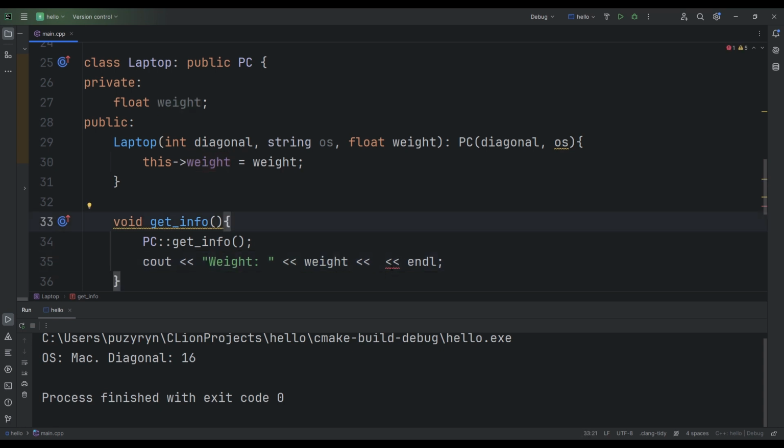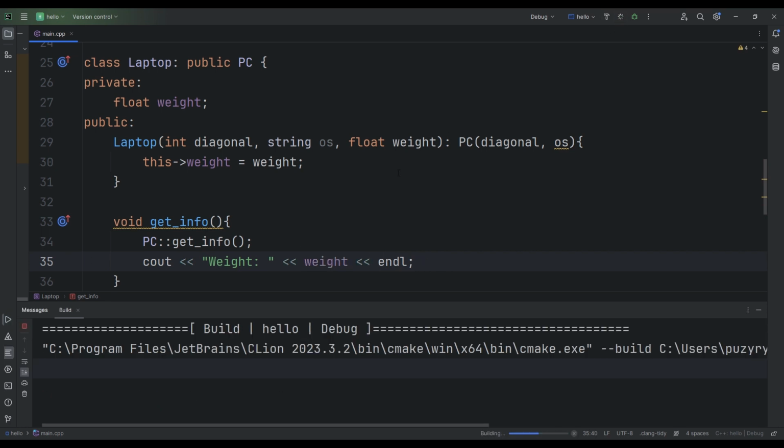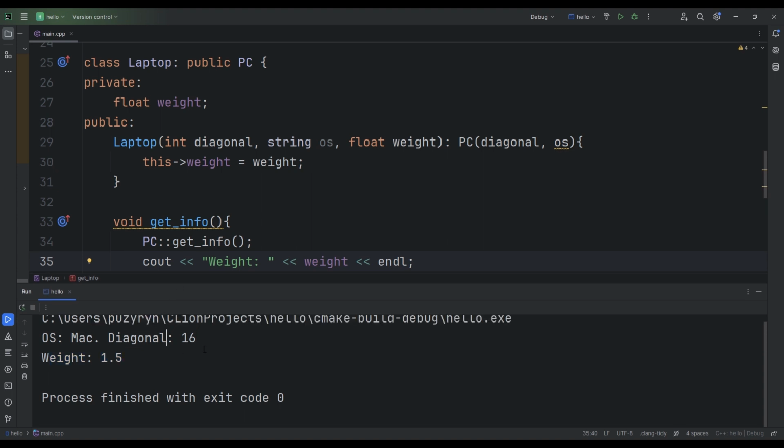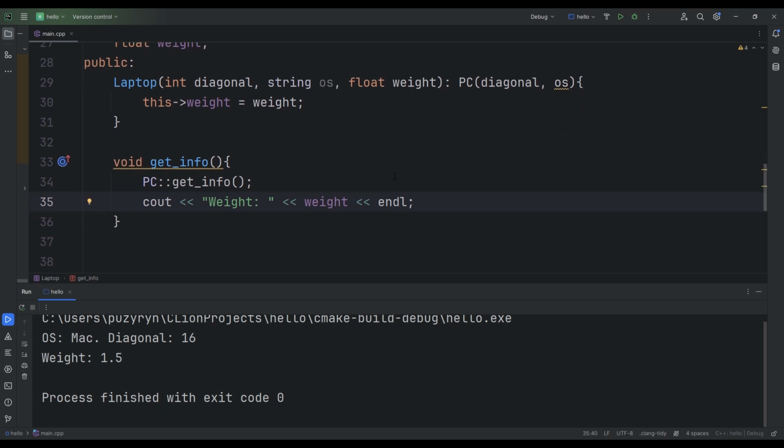Let's also add that we will output the weight of the computer. If we run the program now, we will see complete information about the computer. This includes the operating system, screen diagonal, and computer weight. Thus, we have rewritten the functionality of the base method.